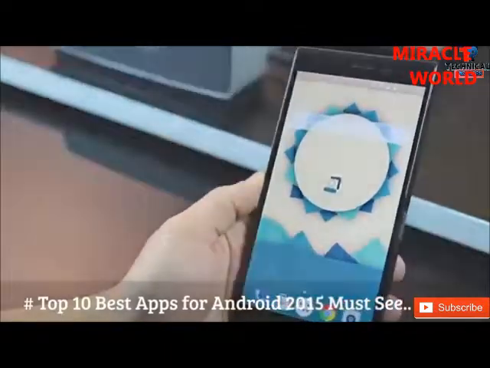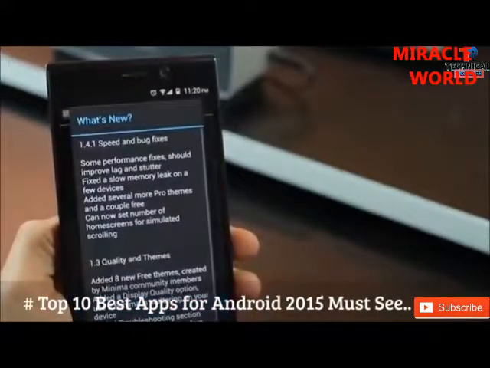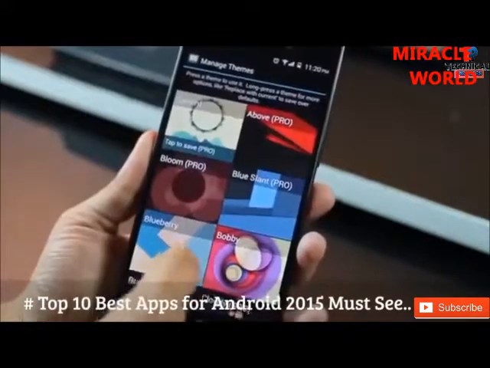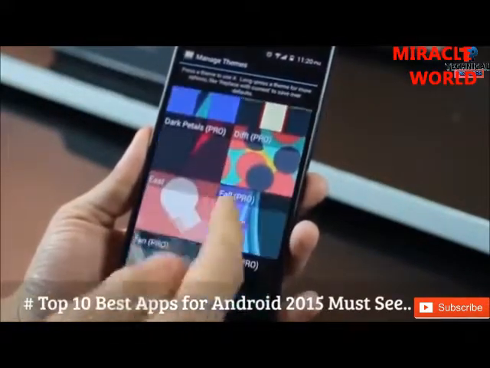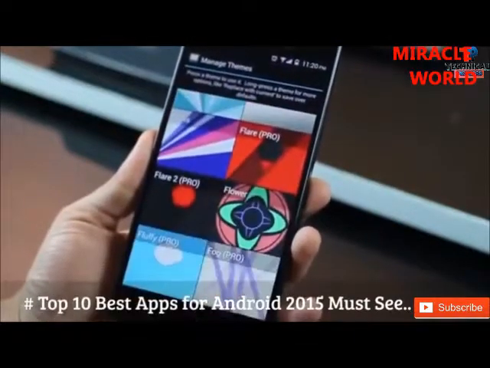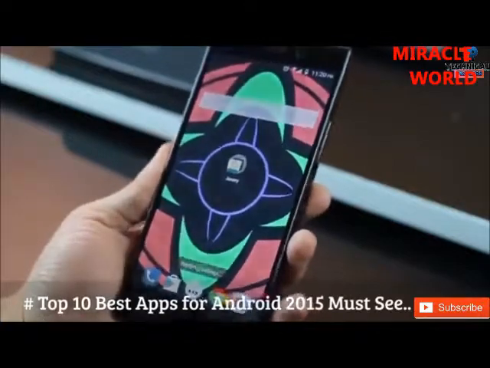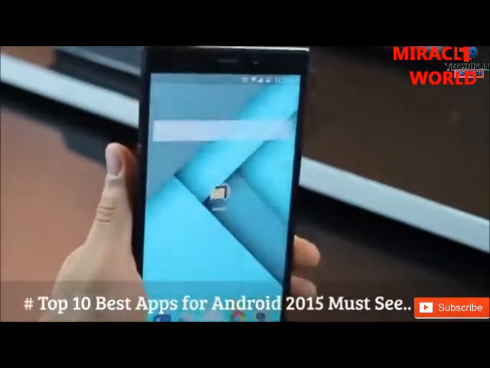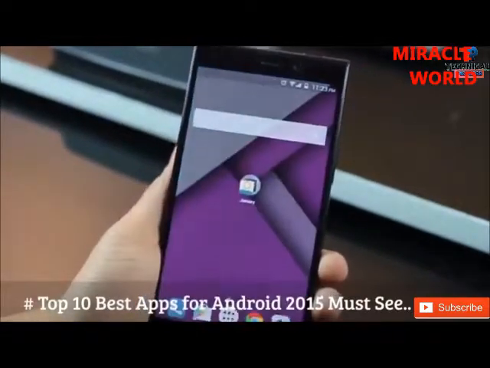Now, how do you get this? Just go to the App Store and download Minima Live Wallpaper. Once you have that, tap on it, and you've got some themes that you can now choose from. So as you can see, quite a few of them are going to be free. Most of them, and especially the good ones, are going to be pro, which means you've got to buy them or you've got to buy the app. But you still have a bunch of decent ones that you can opt for, and you can even change their colors. So you get all the options.